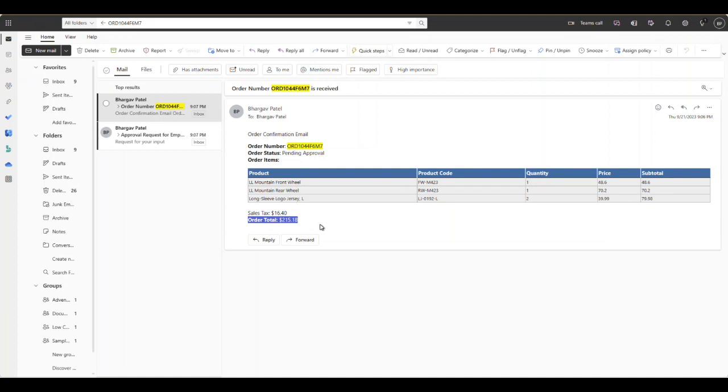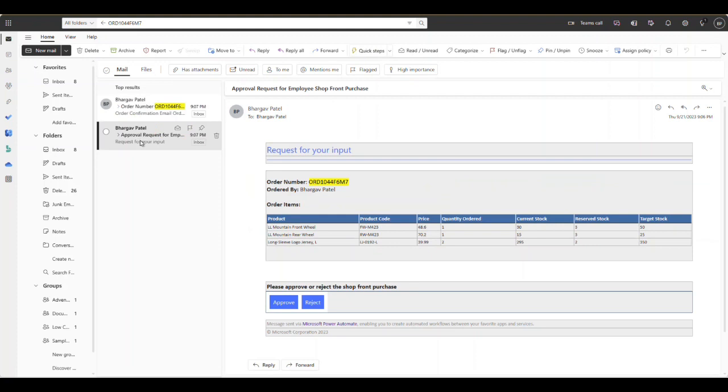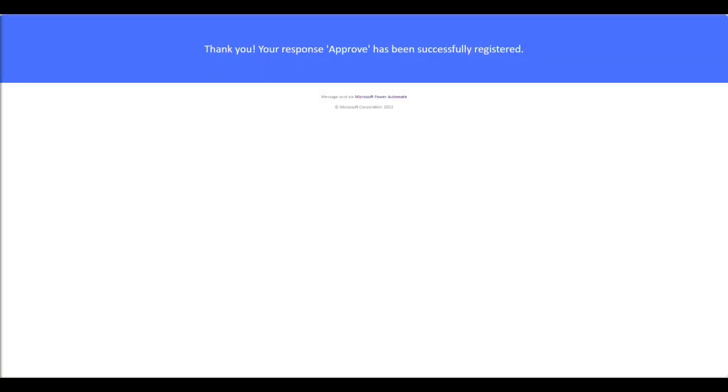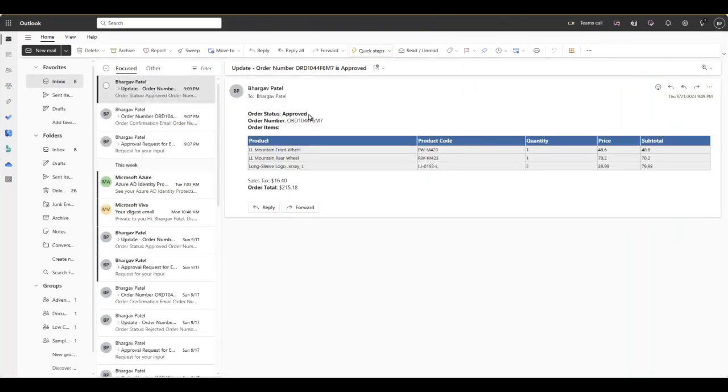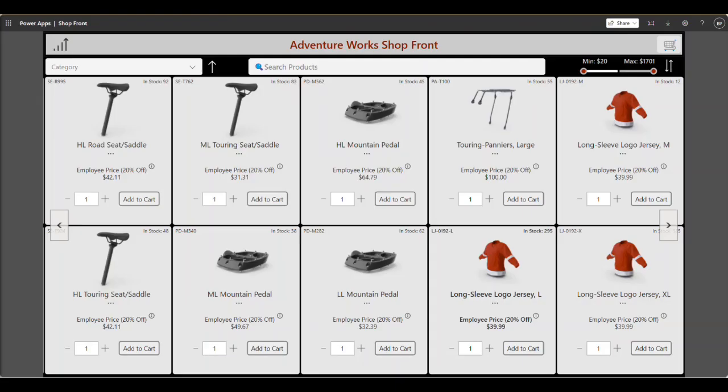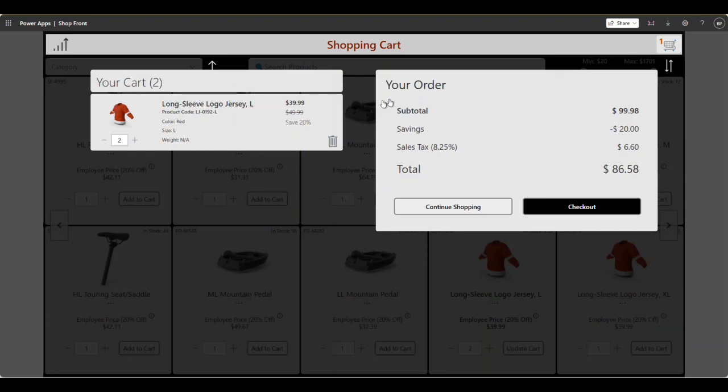Since I am also acting as line manager, I also get approval requests for the orders placed by an employee. It shows me who the order was placed by, the quantity that was ordered, the current stock level, the reserve stock level, and the target stock. Based on that, I'll approve the order. Once I approve the order, the person who had placed the order also gets a confirmation email saying that the order was approved. So next I'll show you what happens if an order gets rejected.